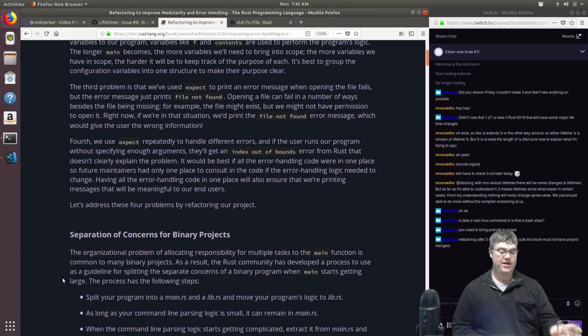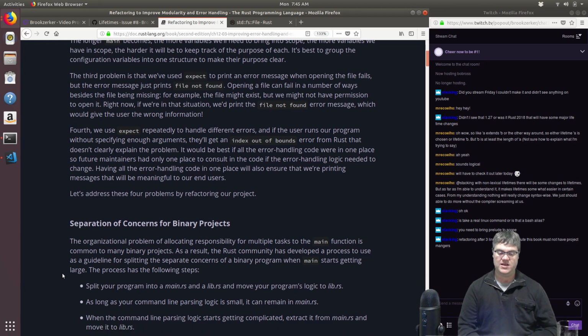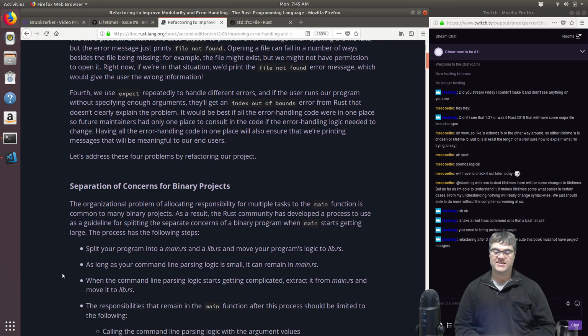Separation of concerns for binary projects. This organizational problem of allocating responsibility for multiple tasks to the main function is common to many binary projects. As a result, the Rust community has developed a process that uses a guideline for splitting the separate concerns of a binary program when main starts getting large. The process has the following steps. Split your program into a main.rs and a lib.rs and move your program's logic to lib.rs.